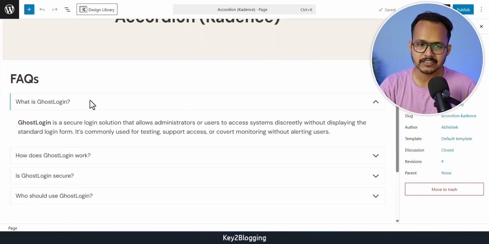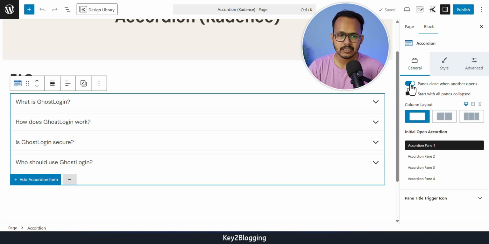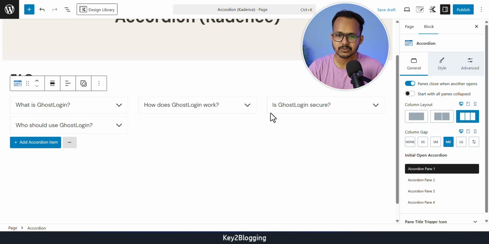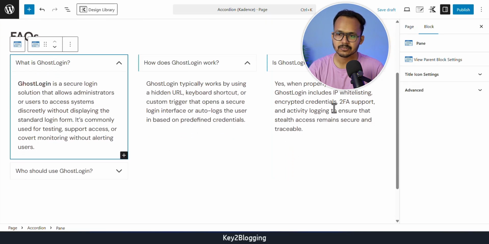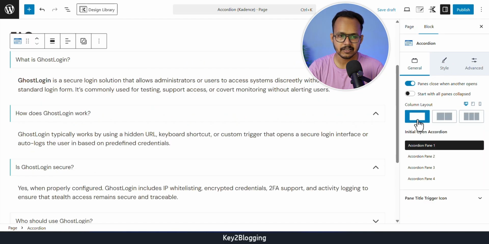So for this, let's click on the accordion block, and here you will see this option view parent block setting. Just click on that. Now this is the main setting of accordion block. Like you can add 2 questions side by side, or you can show 3 questions side by side according to the layout. If you are using full screen layout, then you can simultaneously display 3 questions side by side like this. So you can see it is looking like that. So I will click on parent block and I will select single column layout.